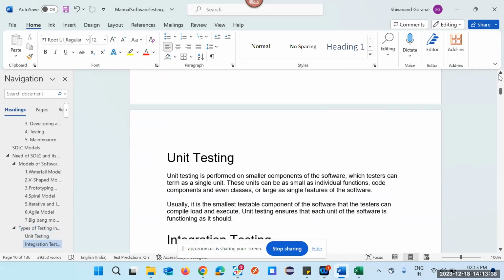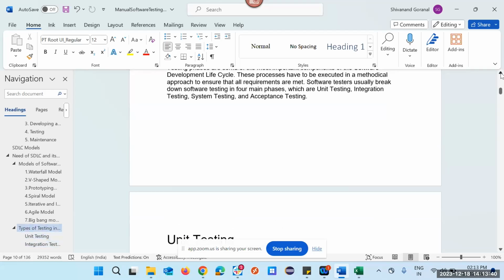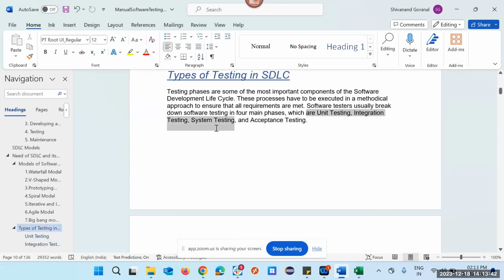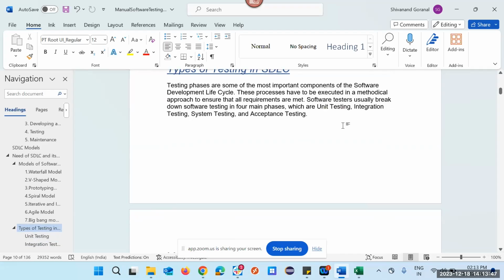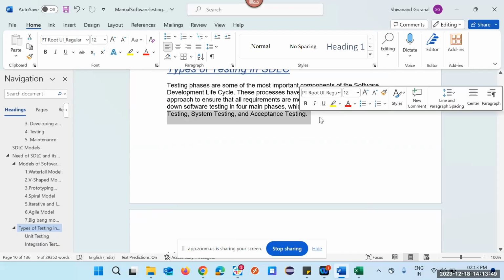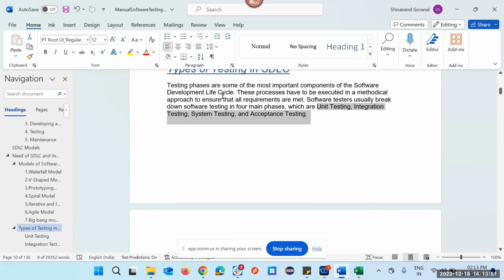We have already discussed, right? First, they will follow unit testing, integration testing, system testing, acceptance testing. What is unit testing? Testing a single unit or component, a single component of the software application, by the developer. What is integration testing?